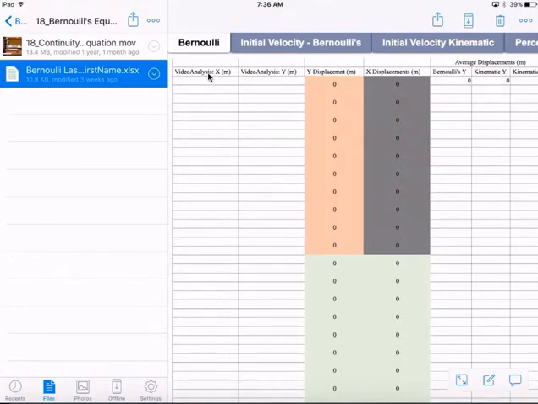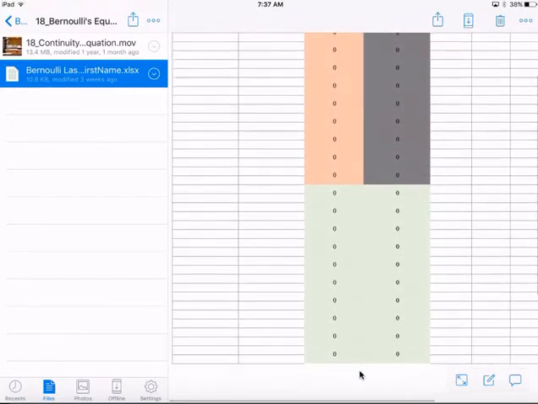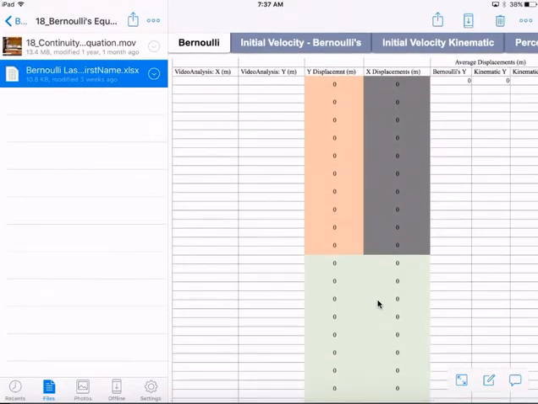Notice that we have some X and Y values that are going to come from video analysis. Now, the first portion here, I'm not sure if this is going to be for Bernoulli or for the kinematic equations, but either way, we're going to need a certain amount of data sets: 10 for Bernoulli's, and then 10 utilizing the kinematic theory.